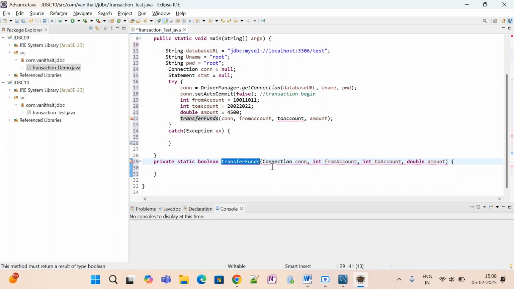So transfer funds connection. Okay, so connection con, from account, to account, and amount, right? Here this is a private static boolean, because the result is either true or false, and these are the types. So three parameters are required.